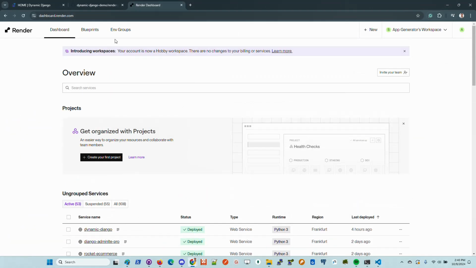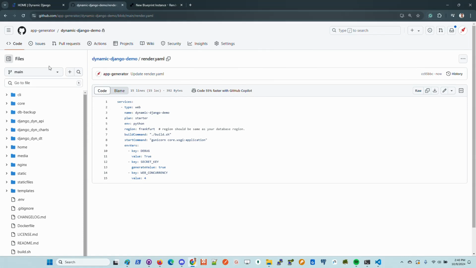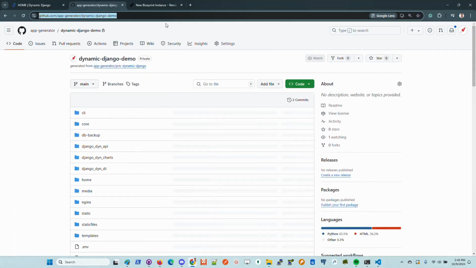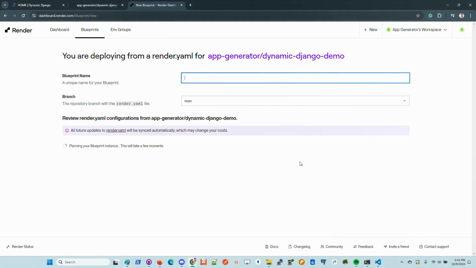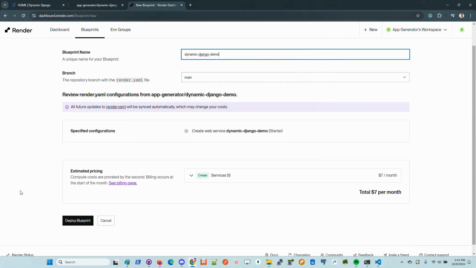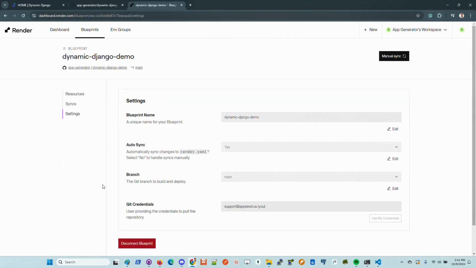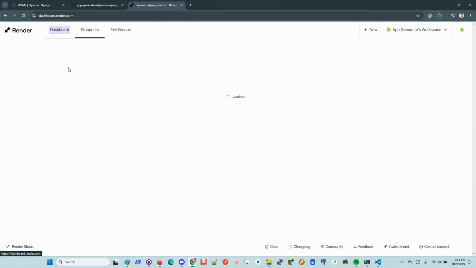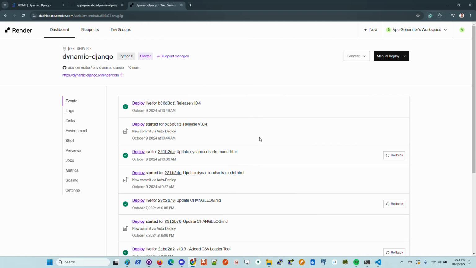Okay, I go here, I navigate to blueprints, create a new blueprint, and simply put this repository here, add a name for the deployment, and that's all. Optionally, you can edit the environment, but for now it's not necessary.